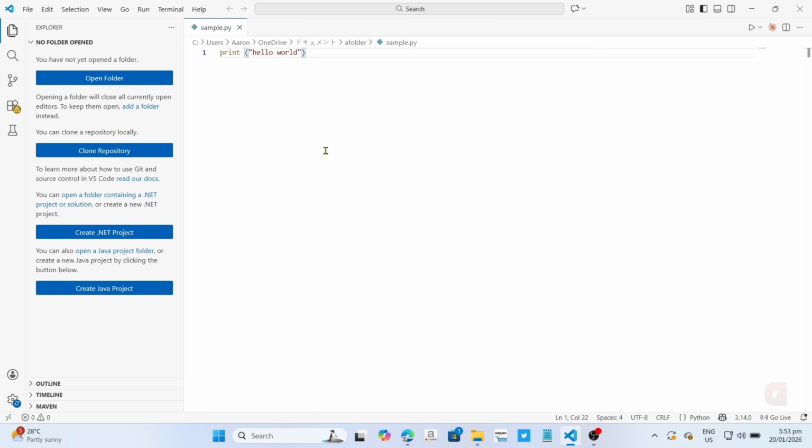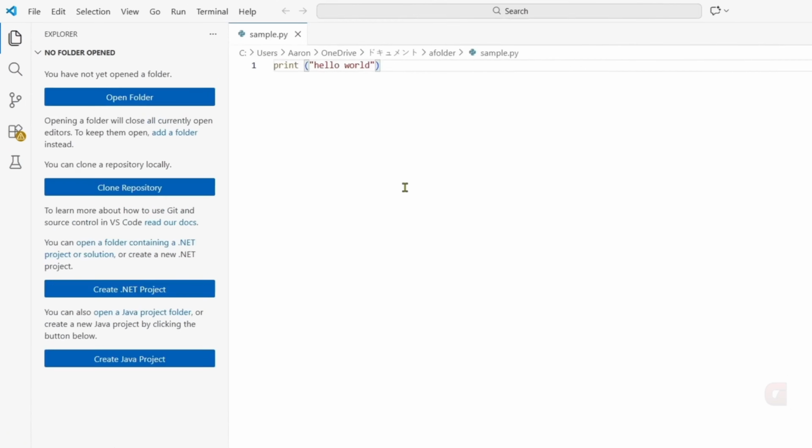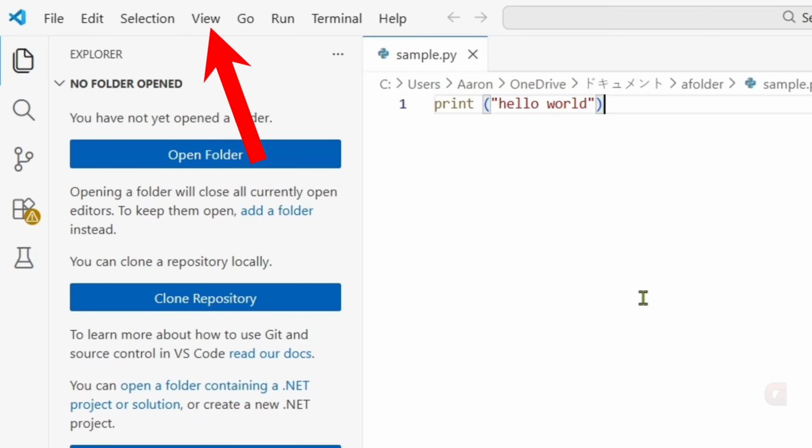So without further ado, let's start the tutorial. To change your theme into dark mode on VS Code, it's actually pretty easy, just follow what I'm going to do. So for the first step, I want you to click the View menu at the top.